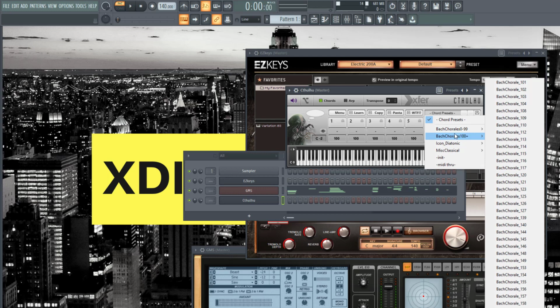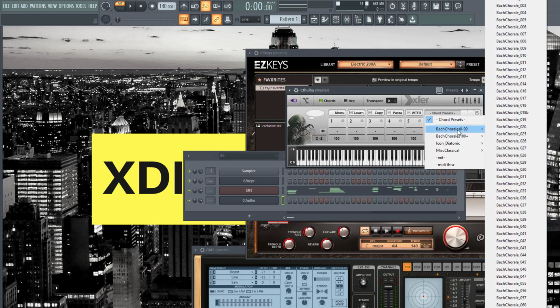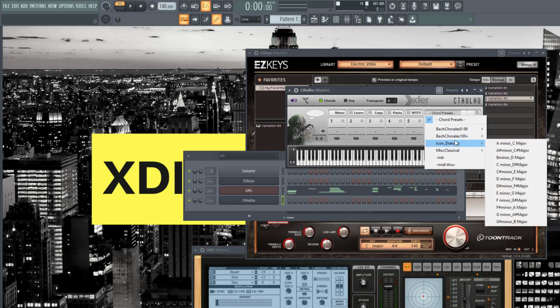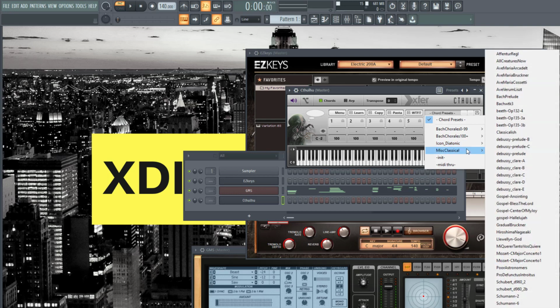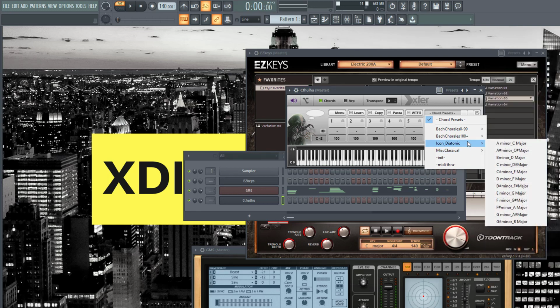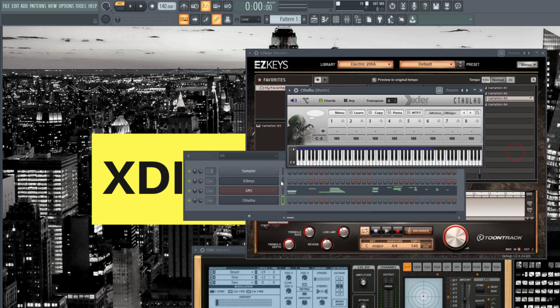There's Bach, choral, Bach choral as well. These sound more like churchy type of keys, but I usually use the icon diatonic, or the classical ones, but usually the icon diatonic is the one I use. Now I can put it on A major, minor.